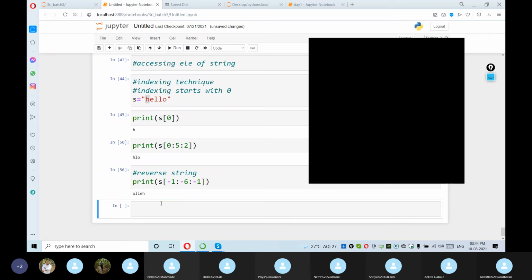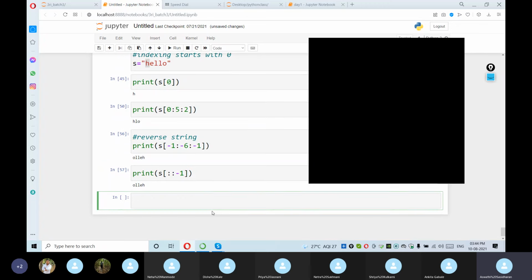Understood? Another way is, you could also say S of colon colon -1. That means you leave the rest empty. Starting and ending, you leave empty and give only the step size. This also will reverse your string. I have not specified the starting index or the ending index, I have left them empty and gave only the step. So this is also reversing your string. You can try that method as well.